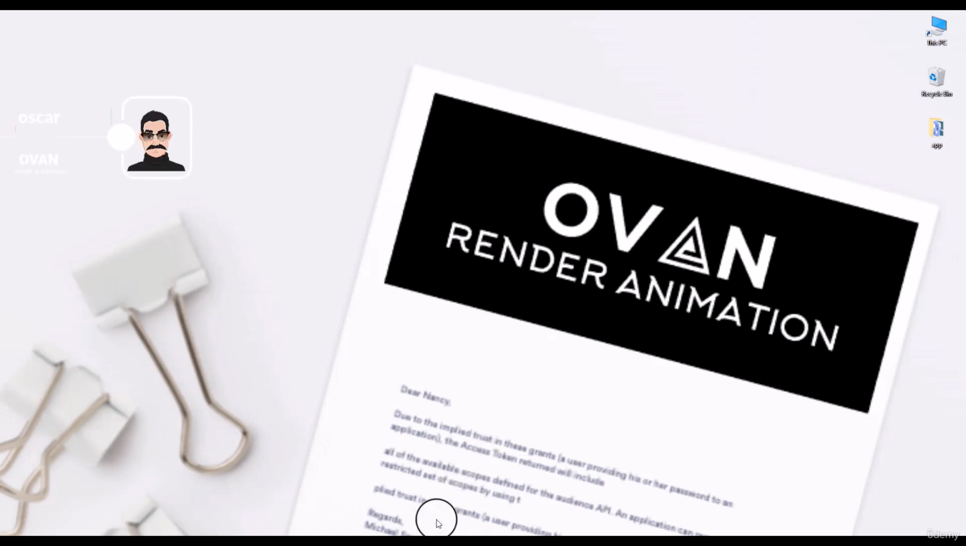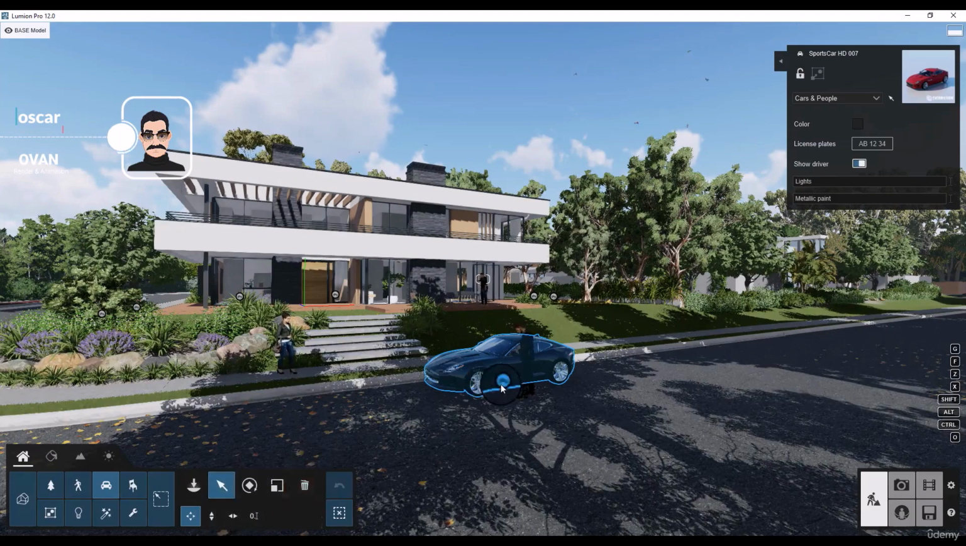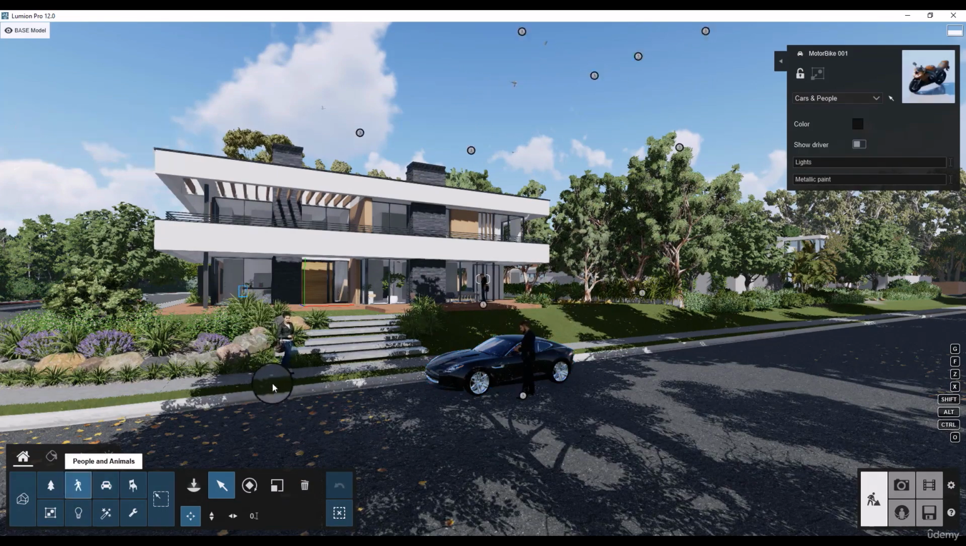Hi Oscar, in this session we want to learn how to move, rotate, scale and delete the objects. Every object in Lumion has a circular pivot. You must use the pivot to move, rotate, scale and delete the object.